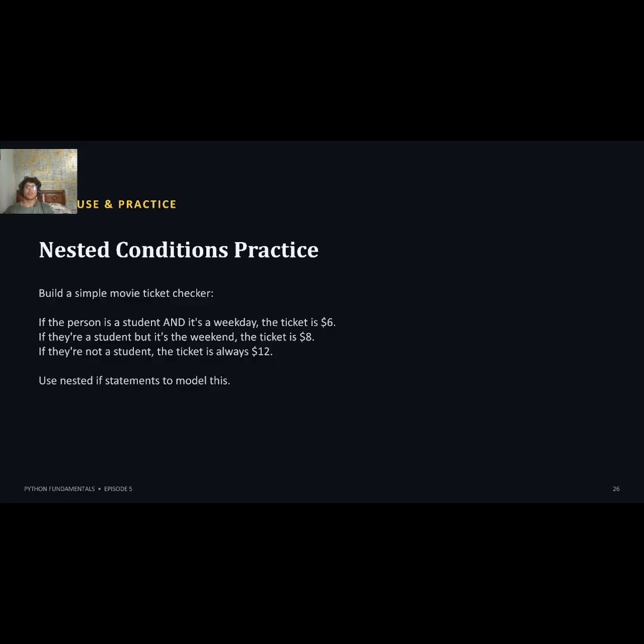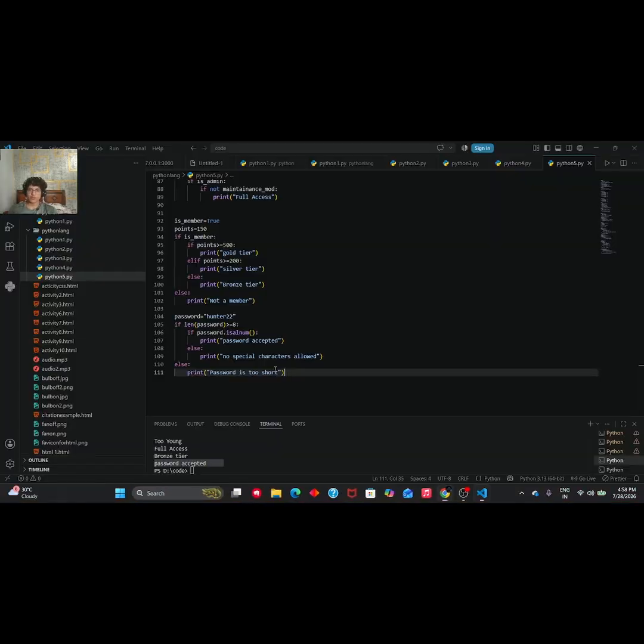See, pause the video, try this question, then you can resume the video. What's the question? Build a simple movie ticket checker. If the person is a student and it's a weekday, the ticket is $6. If they are a student, but it's a weekend, the ticket is $8. If they are not a student, the ticket is always $12. We have to use nested conditions. Let's try this one.